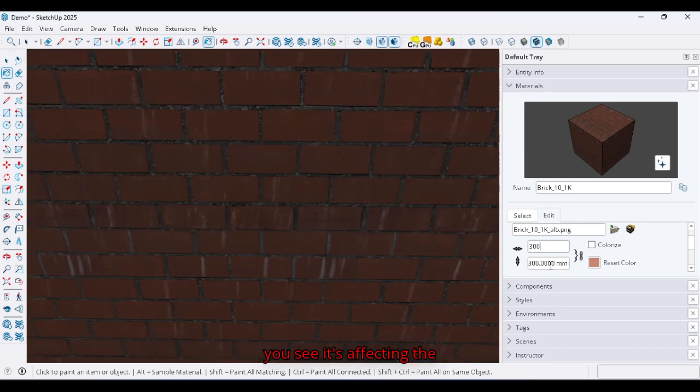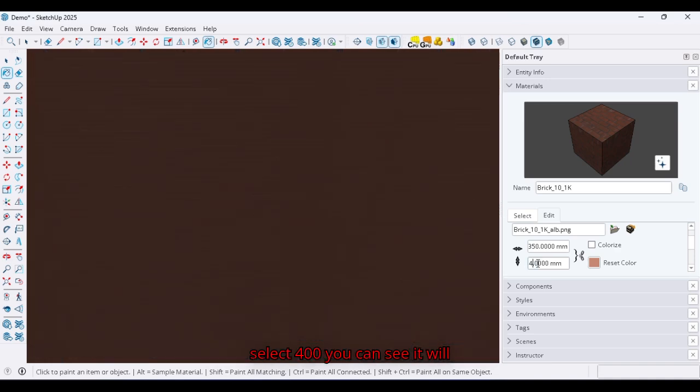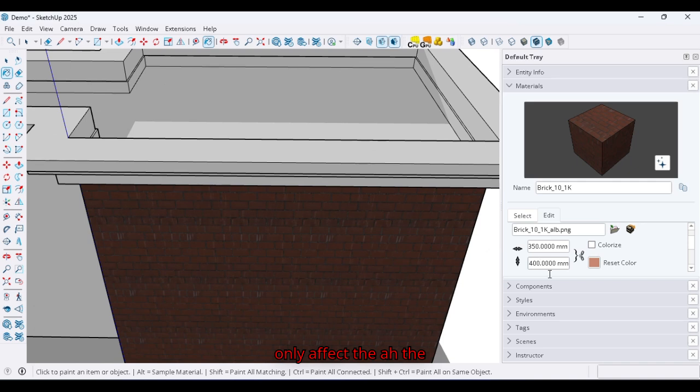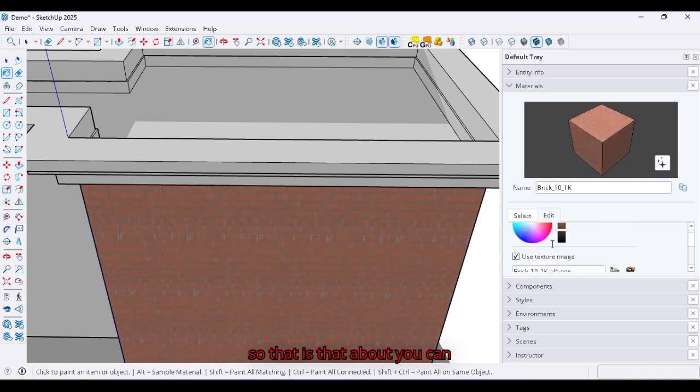You see, it's affecting the vertical and horizontal plane of it. If I don't want it to affect both, I'll just click on unlock here. So if I select this and I turn it to 350, it will only affect the width, not the height. If I select 400, you can see it only affects the height. You can also change the opacity. So that is what that is about.